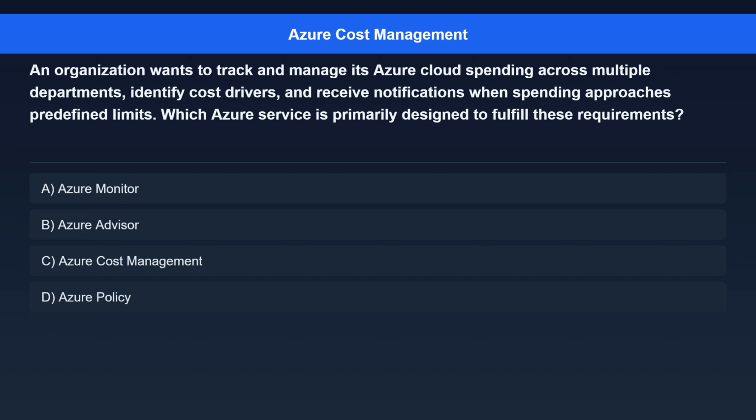Option A, Azure Monitor. Option B, Azure Advisor. Option C, Azure Cost Management. Option D, Azure Policy.